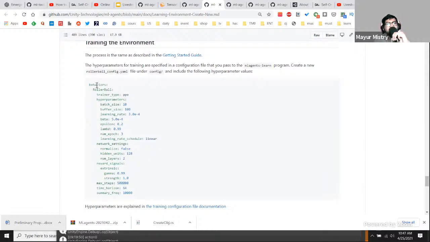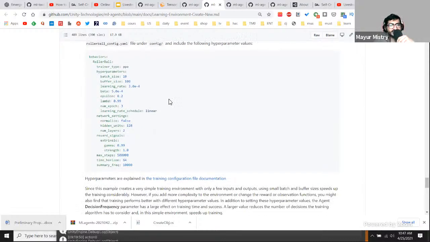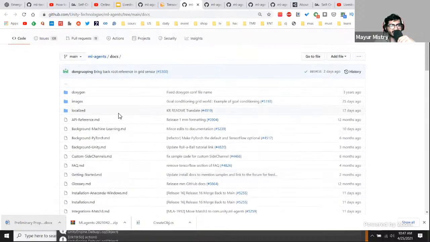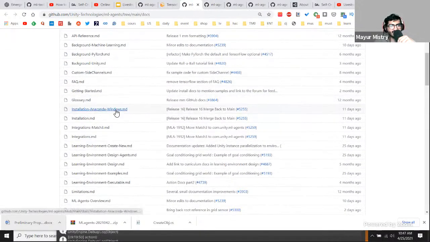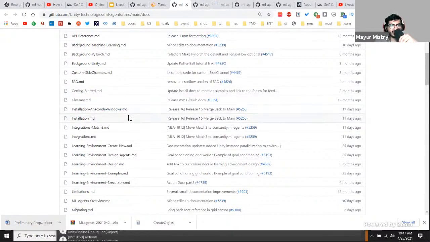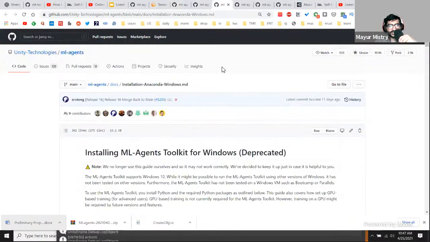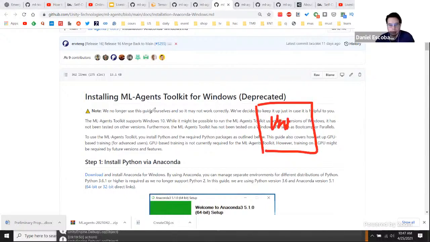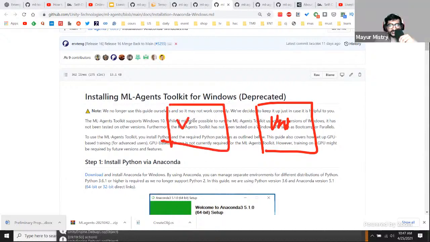So I think we should briefly go through this setup, right? So there are two key aspects to this setup. One is installation of the ML agents library in Unity. So here is our Unity. Here is our virtual environment.